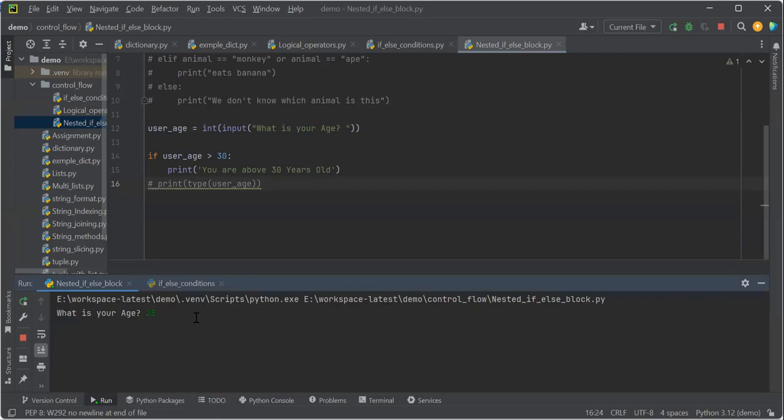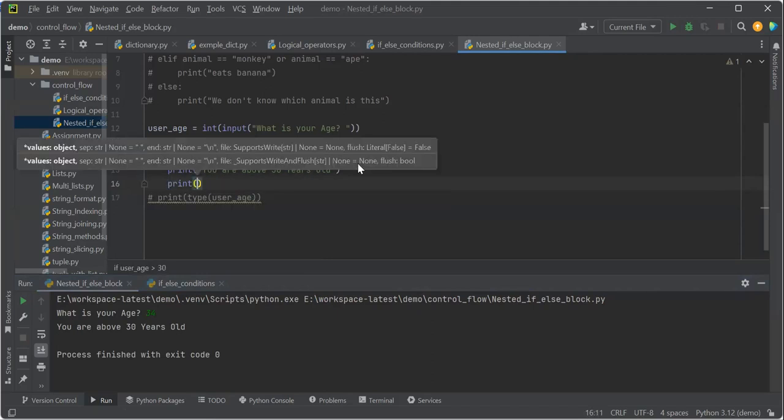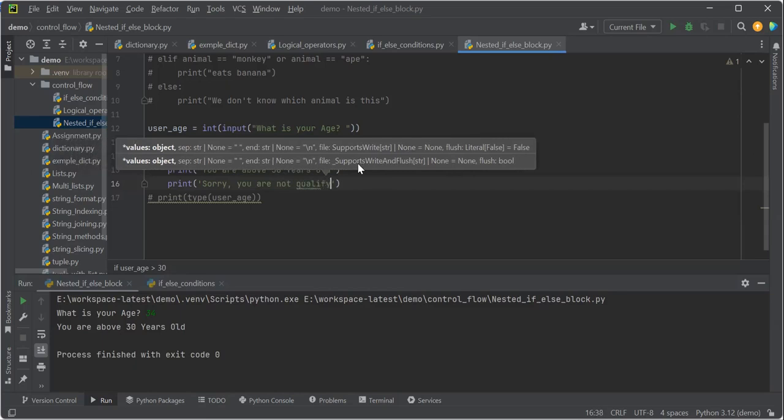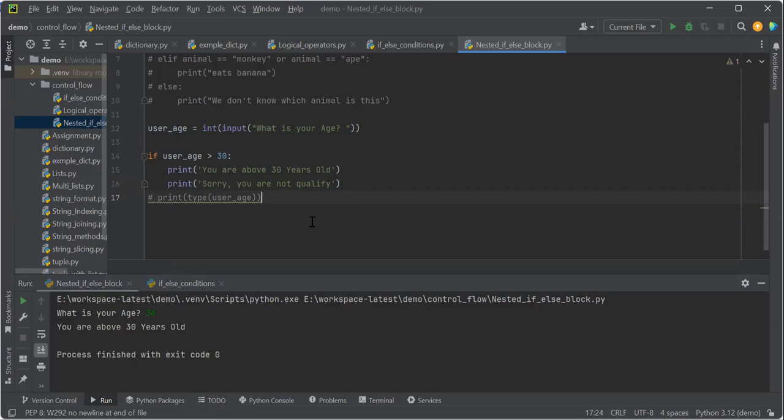Okay, if the user enters 25, what are we expecting? Nothing. But if the user enters the age as something like 34, then: you are above 30 years old. Okay, now let me define one more statement and give me the answer. Suppose I define: sorry, you don't qualify. If the age is above 30, you are not qualified.